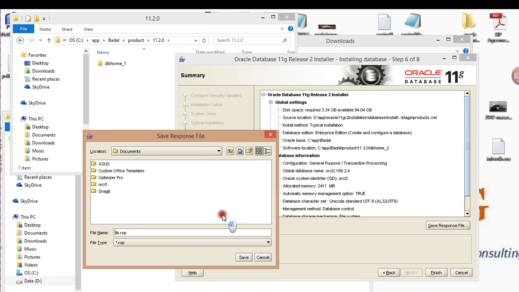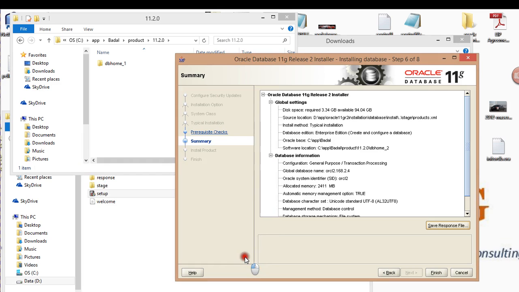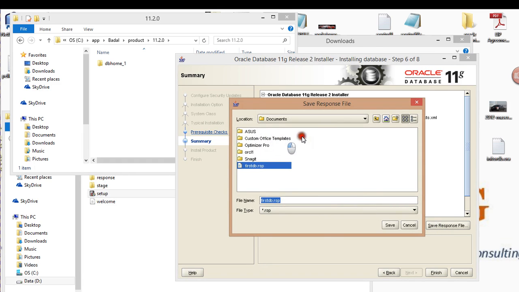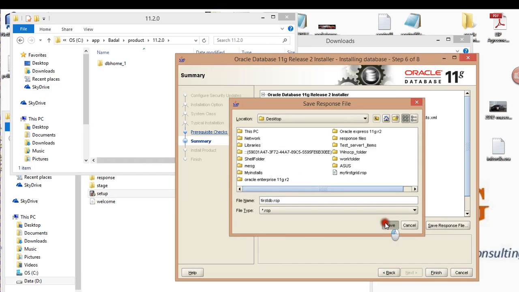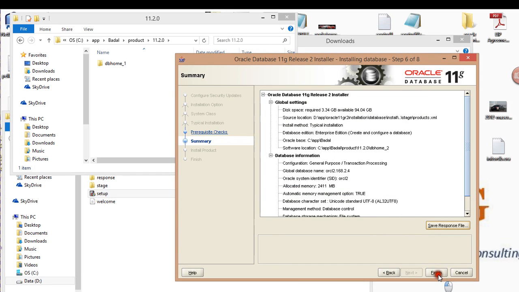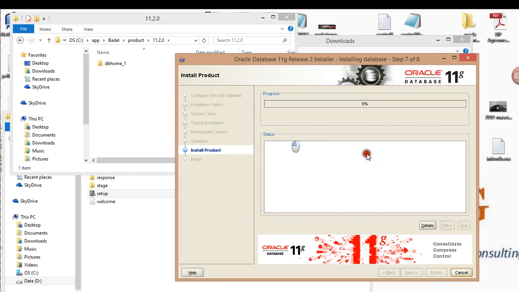I'm going to call this one first DB, and then it's going to be a response file. So I'm going to save it. I believe it was my, actually no, I want to save it to my desktop location. First DB. There you go. And I'm going to finish. And so now, basically the software is going to be installed.